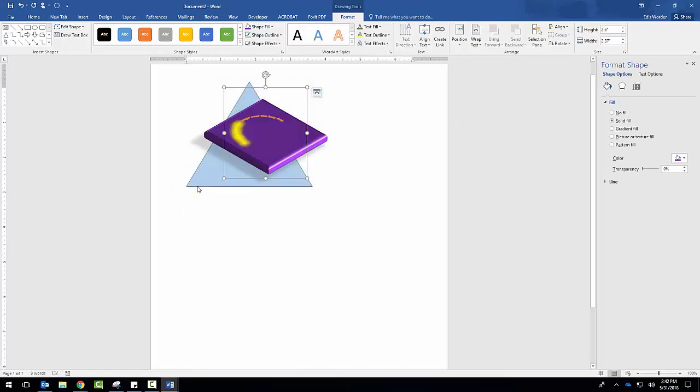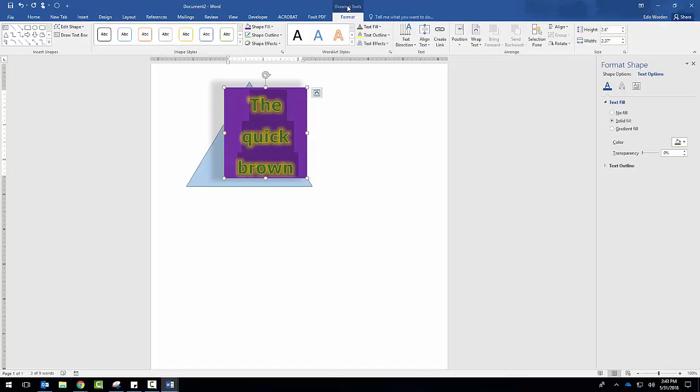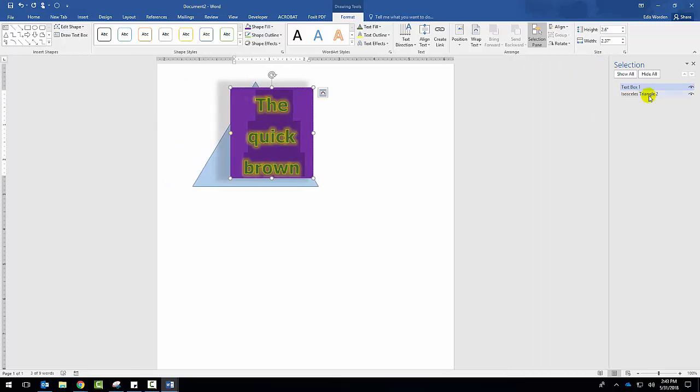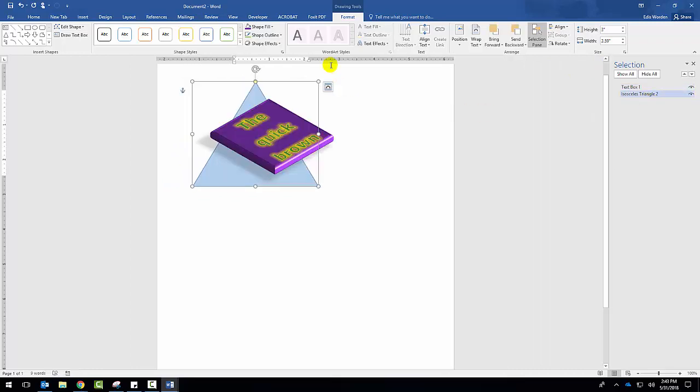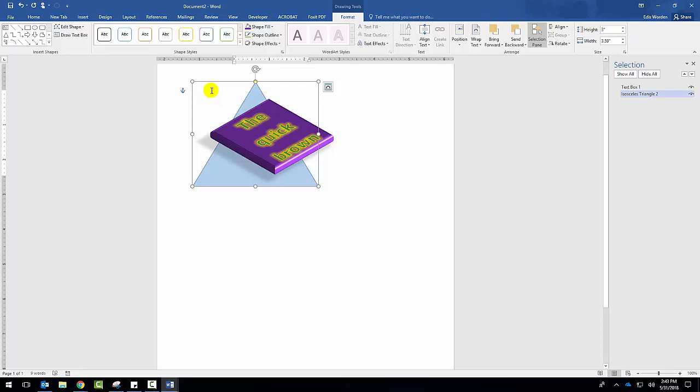Now you can see I'm not able to actually select that. It's having a hard time selecting. So what I can actually do is go in here and click on selection pane, and I can choose then at that point which object I want to work with. And since I want the isosceles triangle, it's going to select it for me, and then I can move it where I want it.